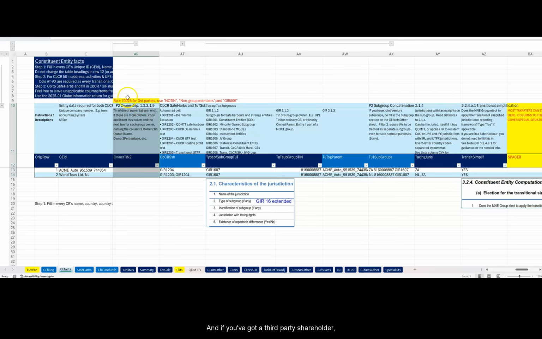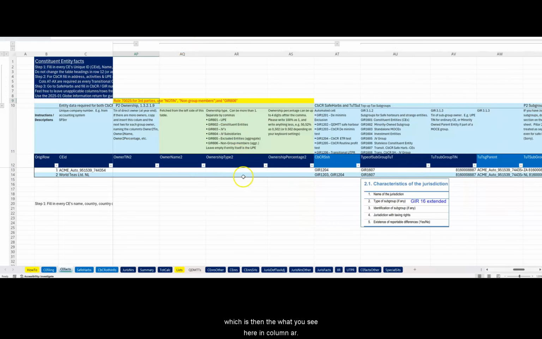And if you've got a third-party shareholder, then Rule 70025 of the OECD guidelines on the GIR return says you must use no TIN for the TIN number because this is not a constituent entity. And then in a name, you can put non-group members, and the ownership type then is GIR 806, which is what you see here in column AR.